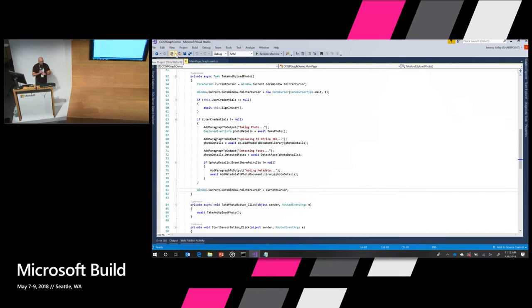So then I need to write some quick login code. We'll see that's really easy. And then I've got all my business logic. How do I upload? How do I set the metadata? And we're going to walk through those steps. So this is my business logic function here. You can see we're going to sign in the user. We're going to take our photo. We're going to upload it to a document library. We're going to detect some faces, and then we're going to upload the metadata to the doclib.